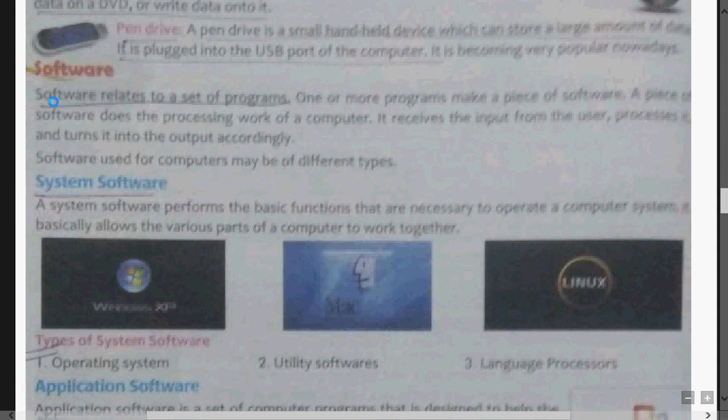First, the software relates to the set of programming. The software is a set of programs, and a program is a set of instructions. And there are two types of software: system software and application software. System software has three types: operating system, utility software, and the language processor.